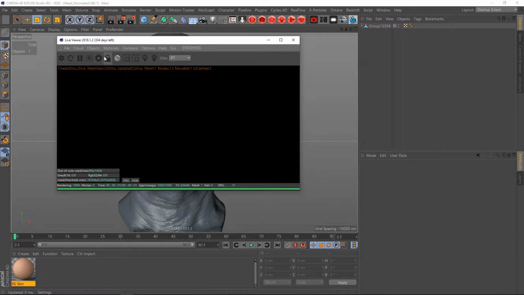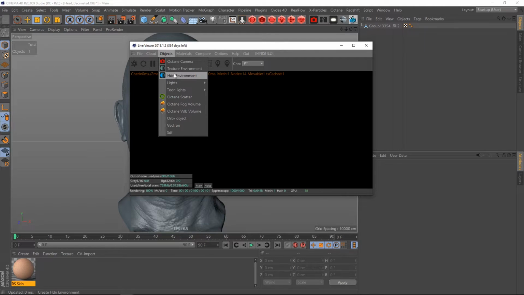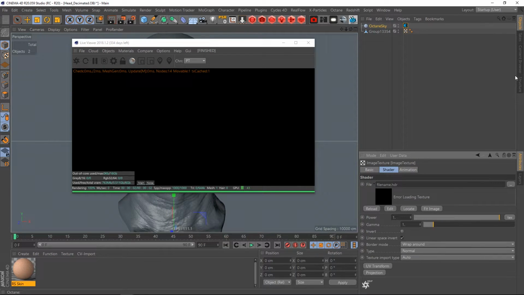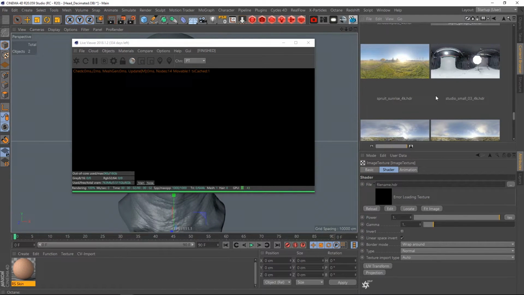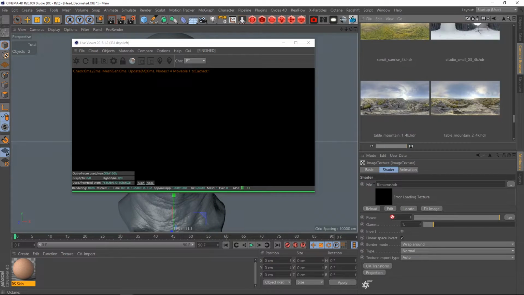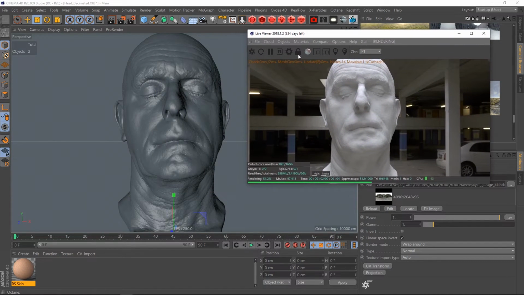That's because we don't have any lights in it, so we're gonna go ahead and click on Objects, HDRI Environment, and import an image texture. We're gonna use the same one as before. Let's use, I don't know, a Scarlet Garage, for example. Load, okay, so now we got this.